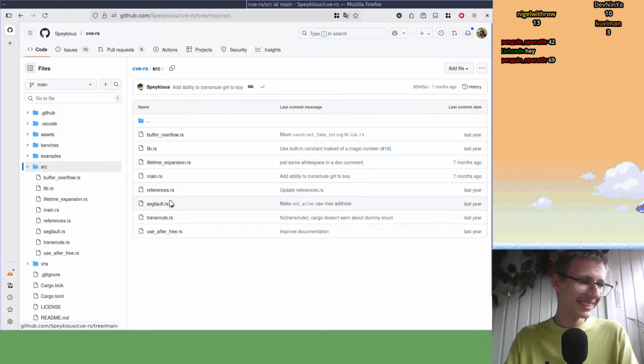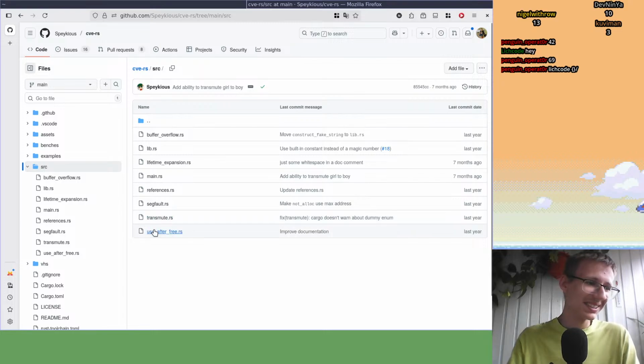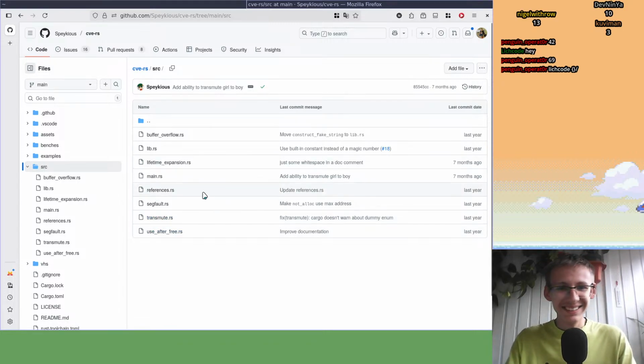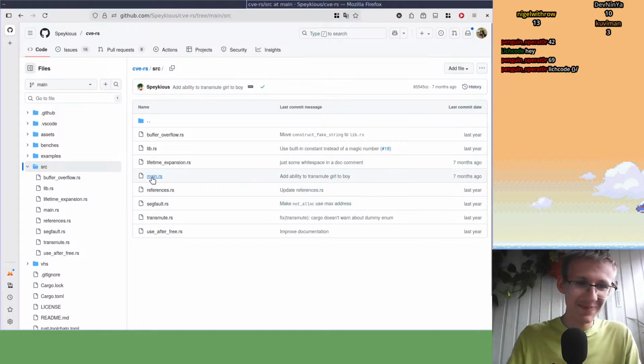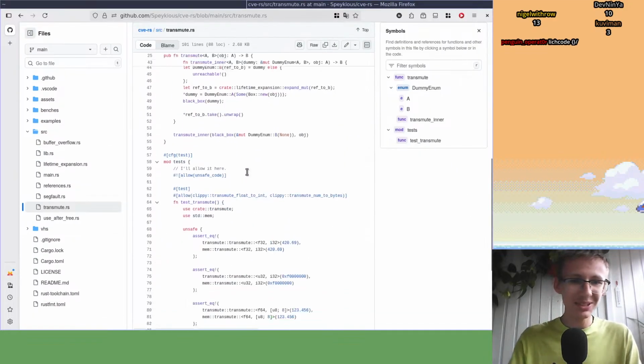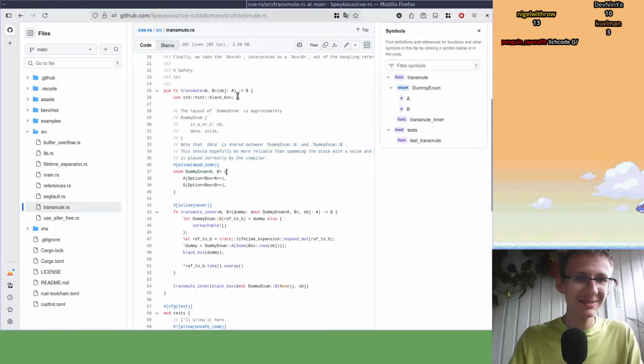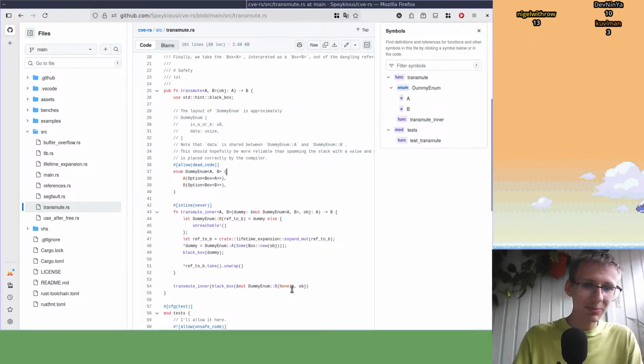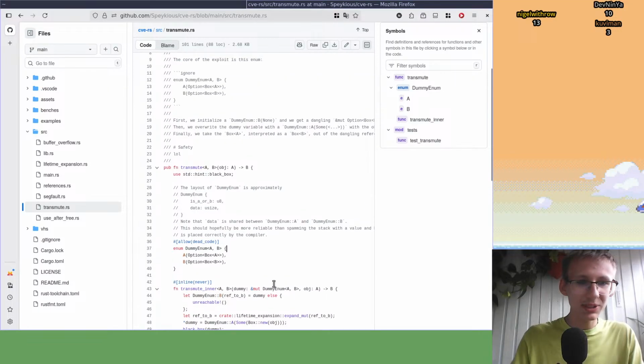LeetCode high, 4269. What is this? I know those are like the two most popular numbers. So let's look at transmute. This is like the most important part, I guess, because everything is implemented through that. Dummy enum. Transmute. Oh my god, what is this? Transmute inner black box B of none object. What?